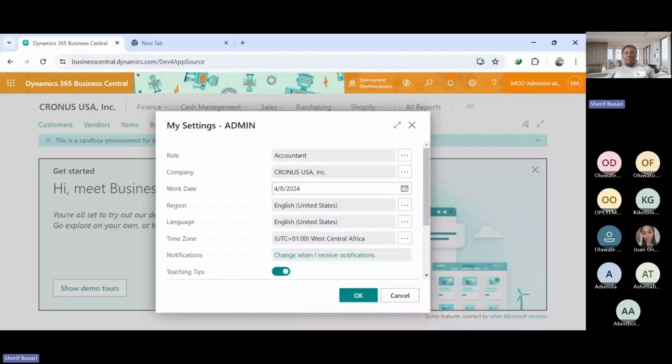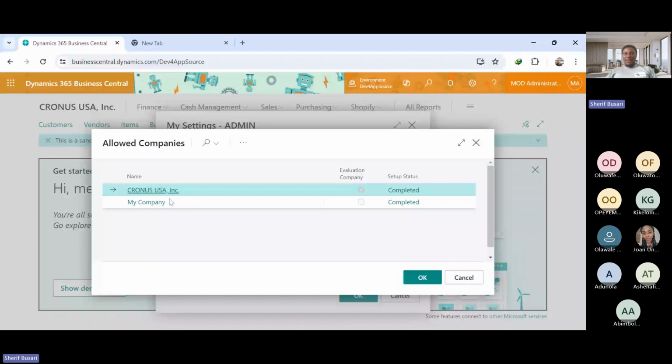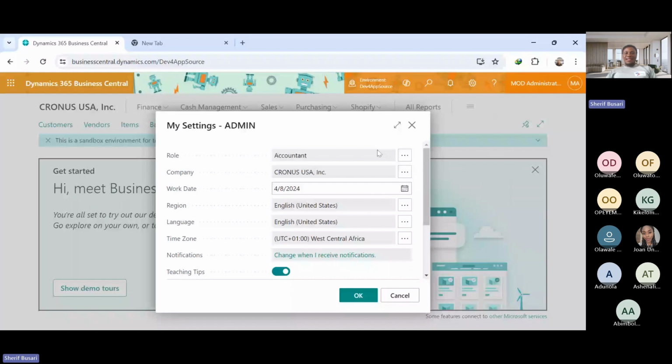And also we have the company here, which is currently the company that I am logged into. But currently I have two companies under this environment that I showed earlier. Then the work date could be the current date. You can backdate it, or you can change the date as you deem fit. It's going to be used when you are performing transactions. Say maybe you want to post something in the system and you want to backdate it, you can change your work date.